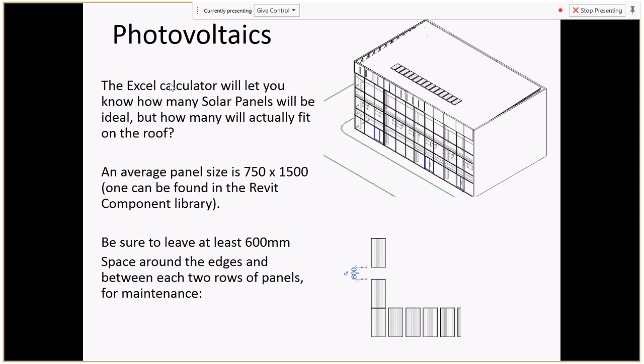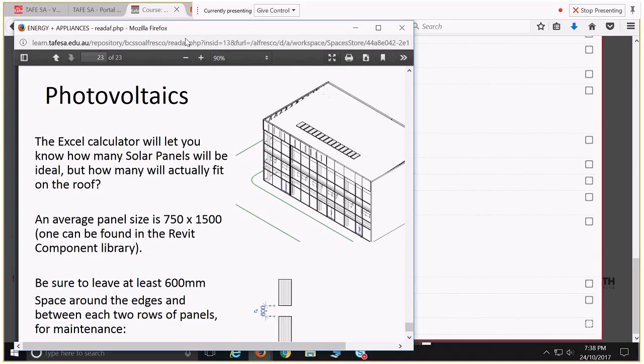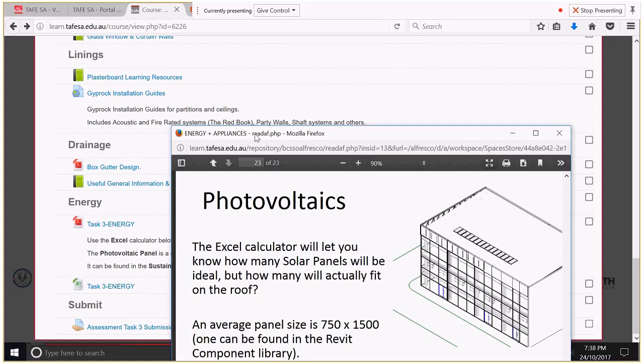So the Excel calculator will let you know how many solar panels will be ideal, but how many will actually fit on the roof. So we go through that exercise of working out how many panels we can get on there. Be sure to leave at least 600mm space around edges and between each 2 rows of panels. So that's what we're doing, and that's it for the explanation of the energy component of the assignment.